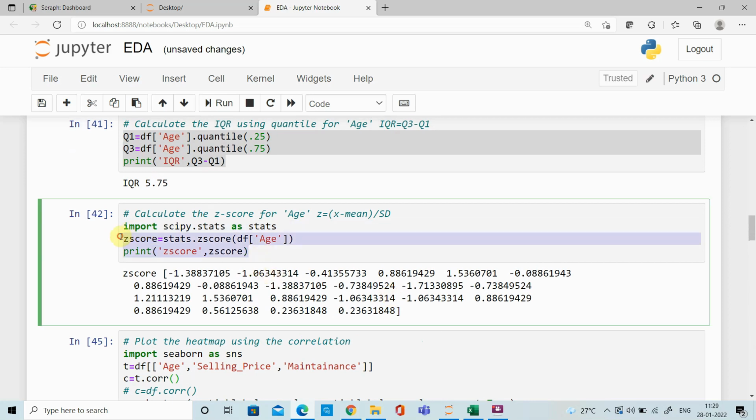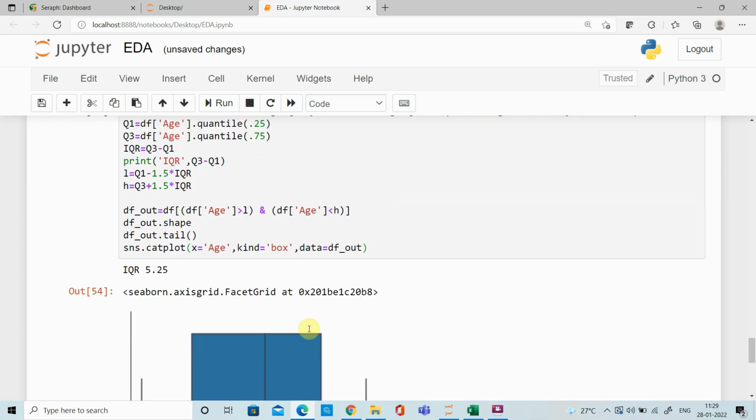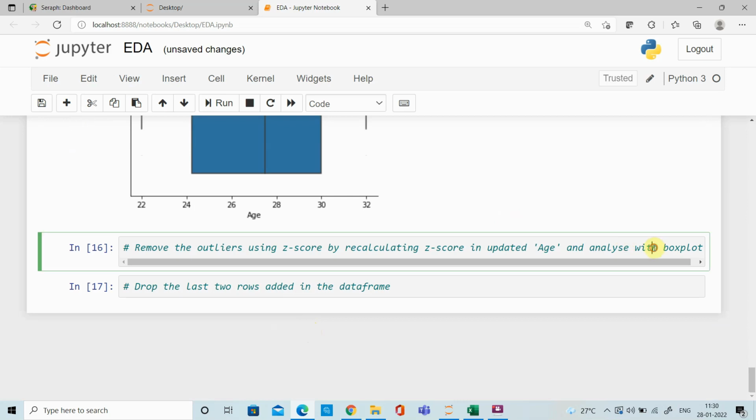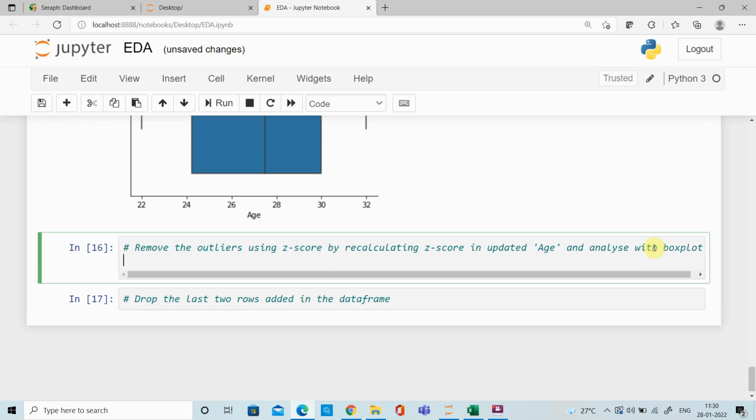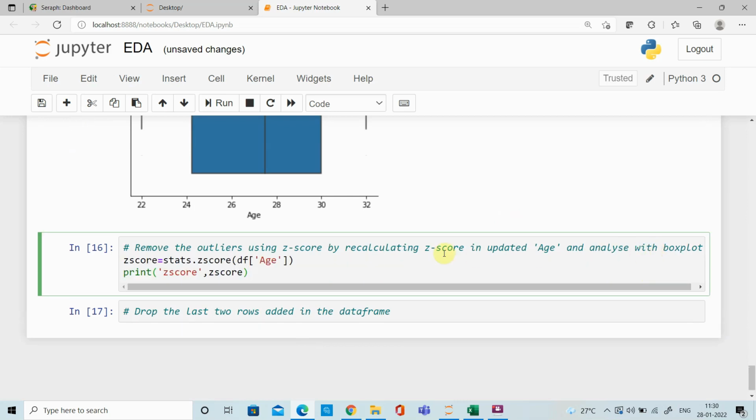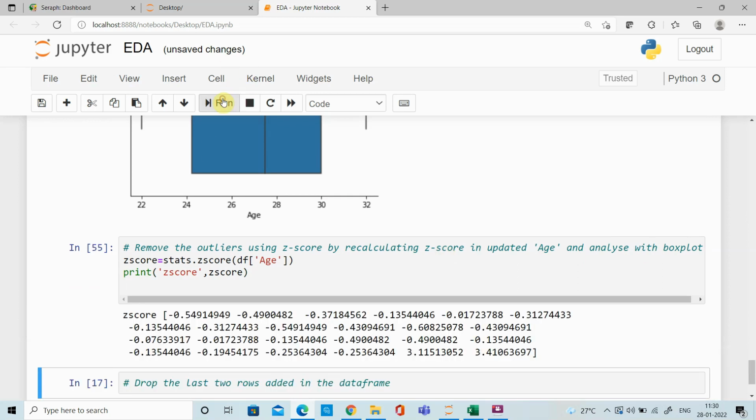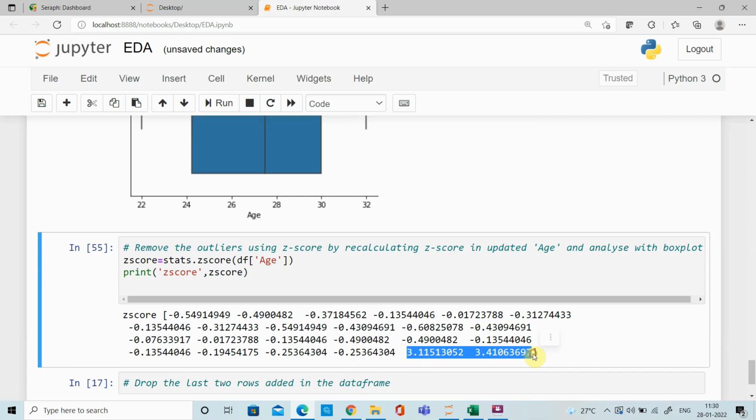So this is the way you calculate your Z score. Go and keep your Z score here. Yes, Z score is ready. So you want to run it. Now you see, I told that outliers have a Z score greater than 3. So you can easily identify which rows have a Z score greater than 3. Those rows are outliers, so they should get removed.